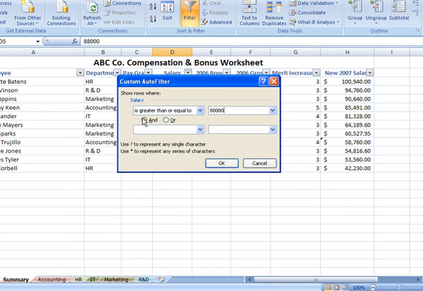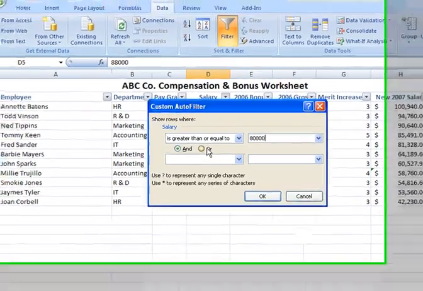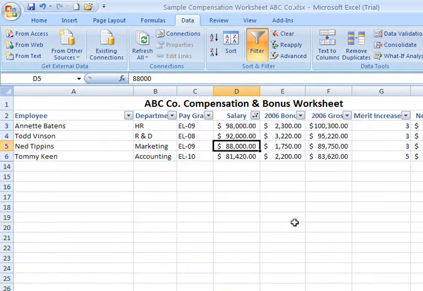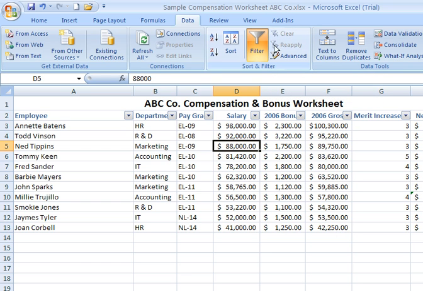And note that I can also have an additional condition. There's the and or the or option, but I'm just going to use that one single criterion there. I say OK. And here I have the 4 employees whose salaries are 80,000 or greater. To turn off the filter again, I can click on the drop-down arrow that has the filter displayed. Or, you can also come back up here to the ribbon, and you have the option to clear. Clear will also clear any filters you have on your data.